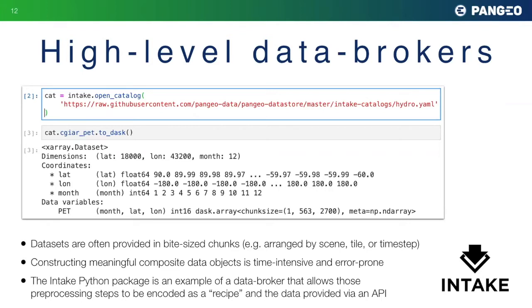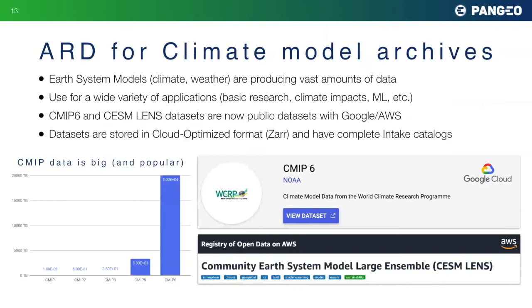This is really important for really complex data sets that need to be constructed on the fly, or where the pattern for opening and constructing that data set is maybe hard to reproduce. This gives us some sort of framework for providing this on-demand analysis-ready data and distributing that recipe. So here I'm showing just an example from this Python package called intake. There are other ways you could do this, but I think intake is probably the furthest along, and something we found to be really useful.